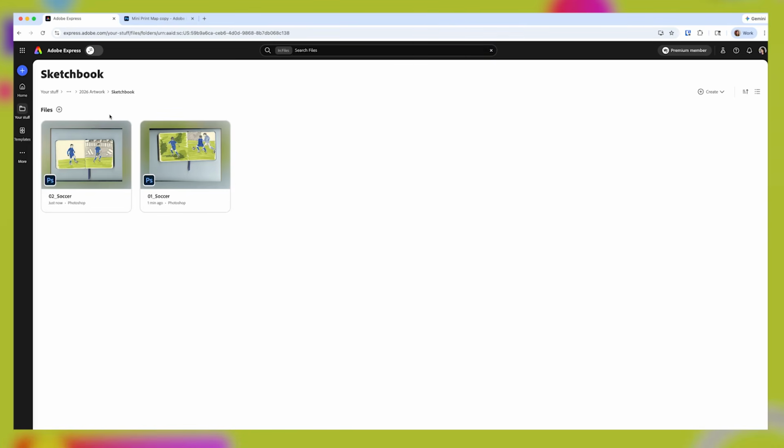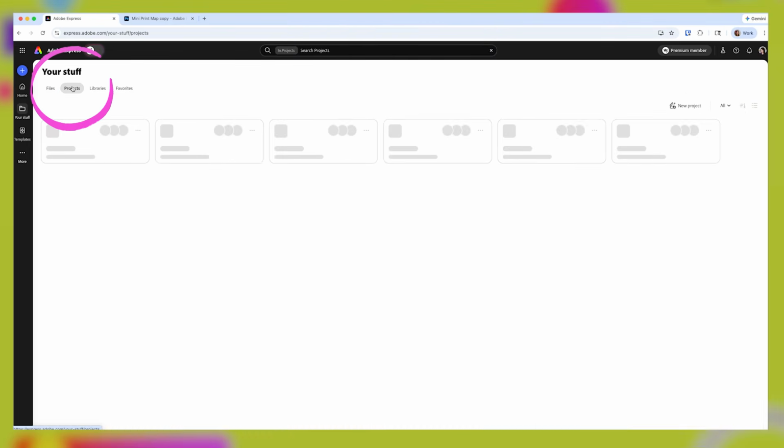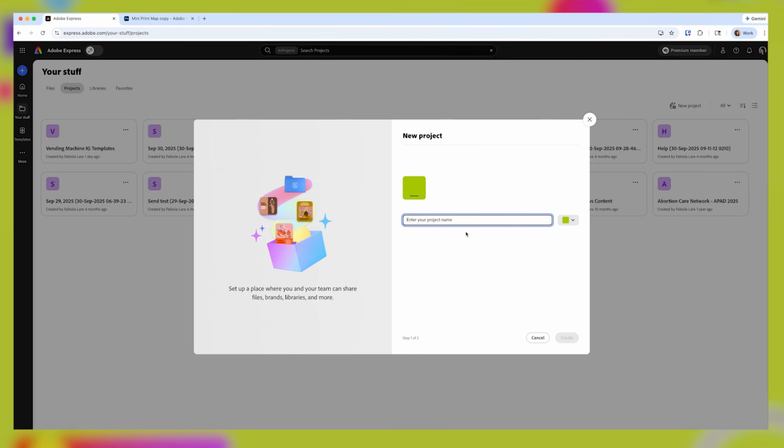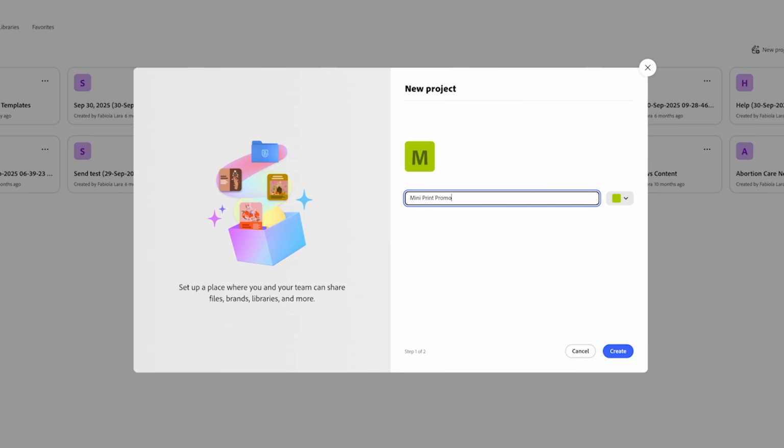Anytime you make changes to that Photoshop file, it will be reflected in Adobe Express, so keep that in mind. Now let me show you projects. Pop on over to projects. Let's create a new project, and this time we're gonna call it mini print promo. So this is my workspace for all of my mini print related Adobe Express files.